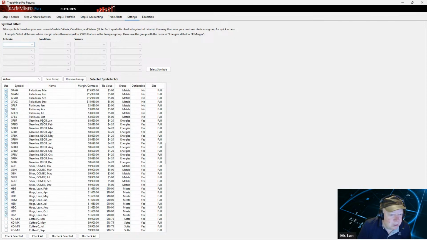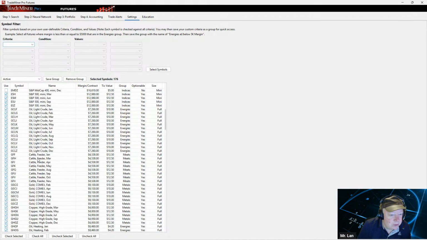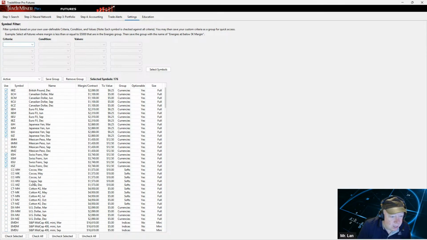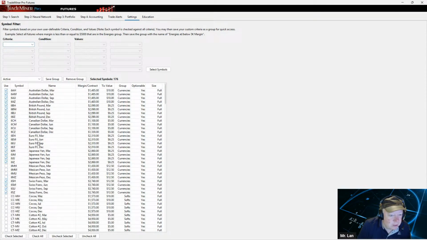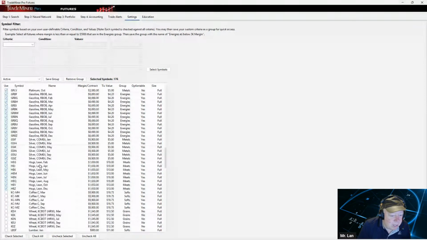Hogs, lean hogs, I got those turned on. Silver, gasoline, platinum, palladium, oil, natural gas. These are all turned on. There's some that I've turned off. I've turned off cocoa, cotton, US dollar, mid cap, Swiss franc, the Japanese yen. I've turned off the Forex for foreign currencies, Australian dollar, British pound, Canadian dollar. We're not searching all those. We're just searching the very best commodities in here.